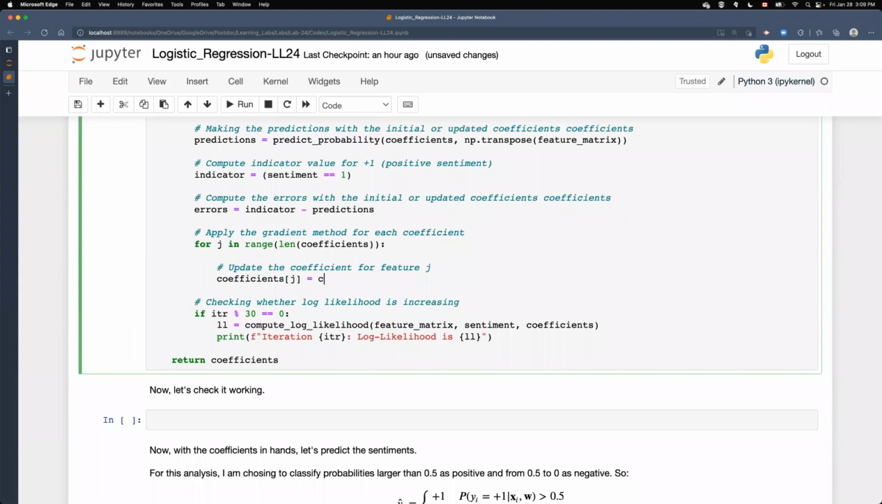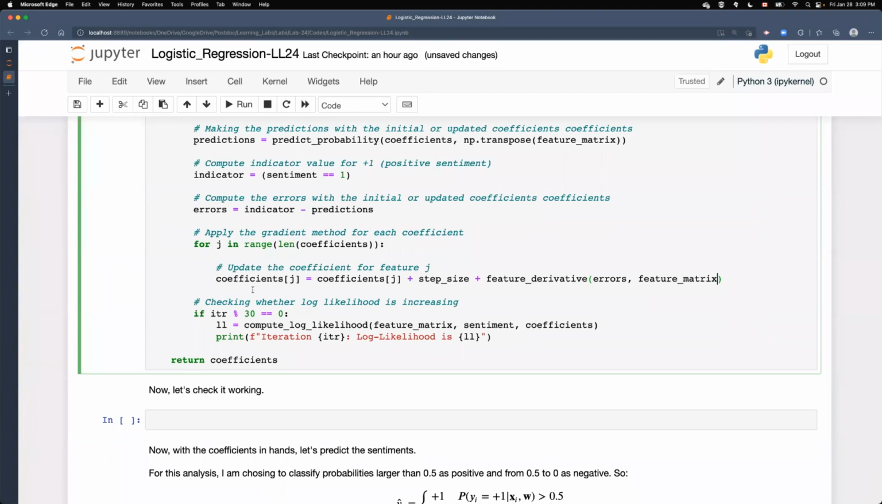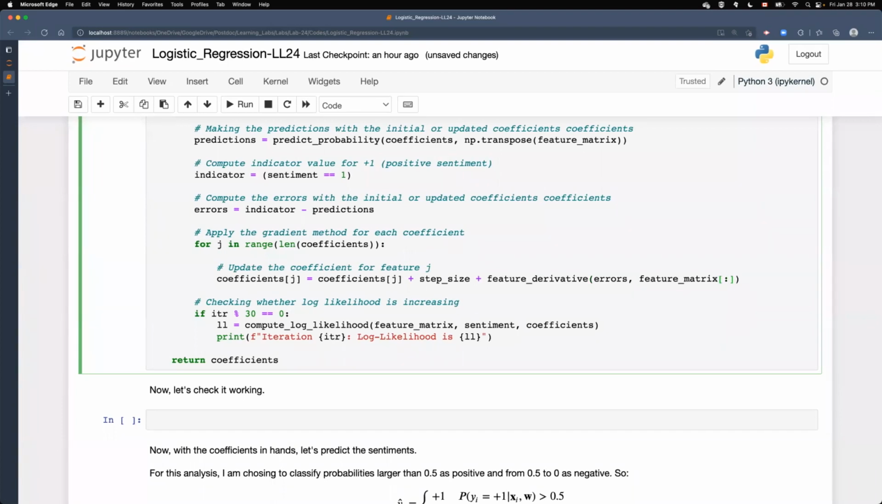It's going to receive the previous coefficient j plus the step size multiplied by the derivative, right? So it's going to be our feature derivative, which receives the errors and the feature matrix, but only the column related to this weight, so only the specific word or the intercept. So it's going to be all the rows and the column j.